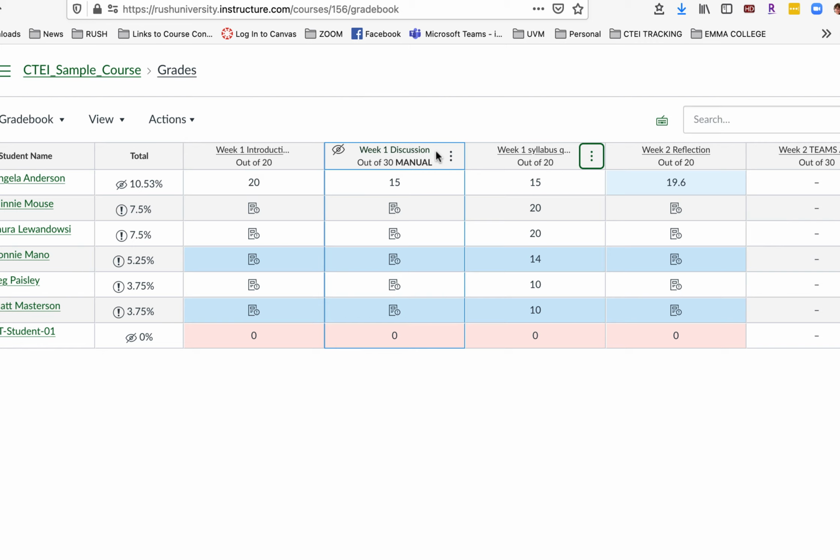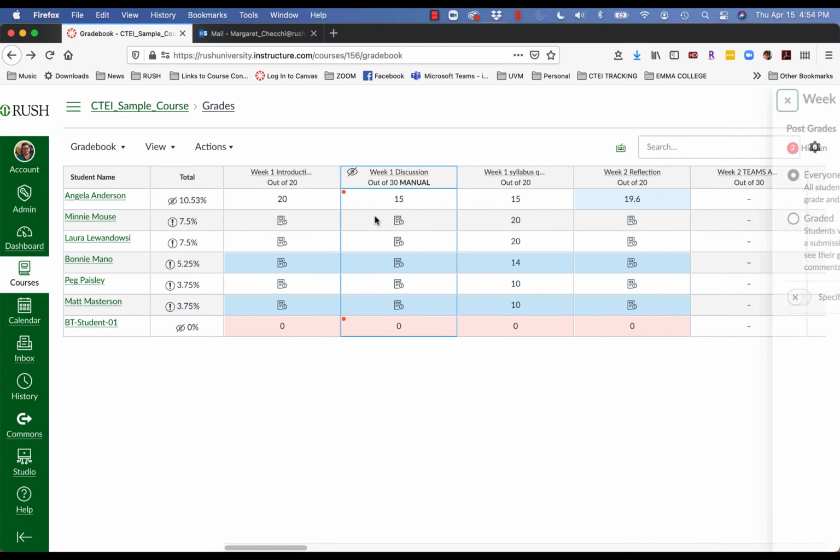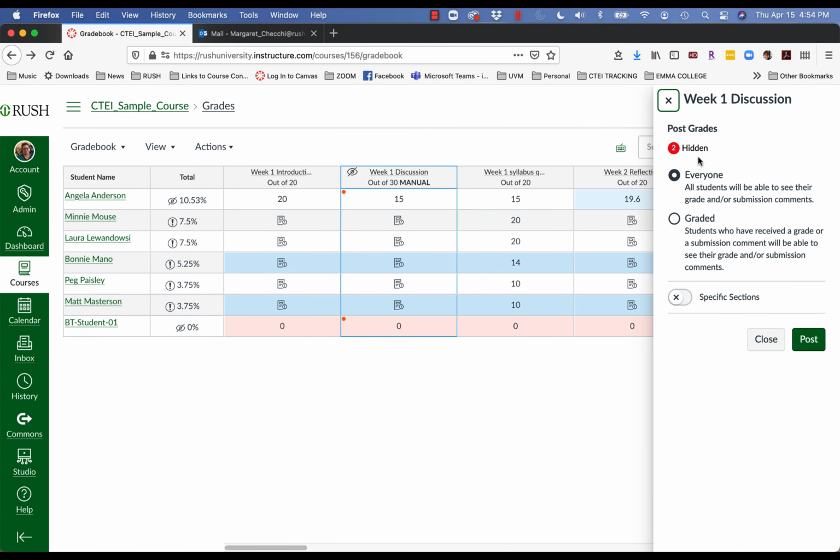One other thing that we often see is the eye with a slash through it. That means that it's hidden. And again, if you click the 3 dots, it even tells you that all grades are hidden. The way to make that go away is to go ahead and post the grades, and just click on post grades. It'll automatically open the eye, and then it flags me before it sends it out. It's letting me know that 2 of these are still hidden because they didn't submit. This one didn't submit, and this one didn't get a high enough grade to pass, I believe. And then I can choose to either post or not post.